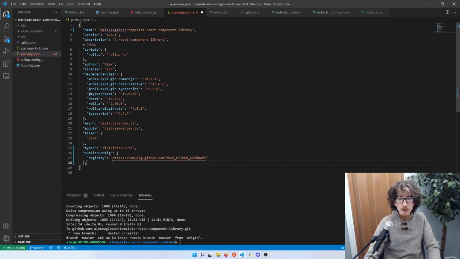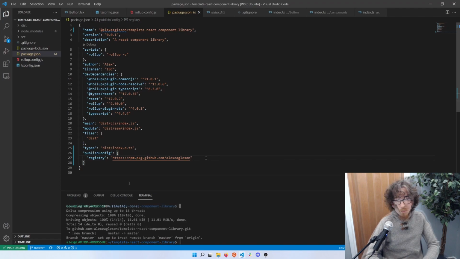We're going to add that. And that says, where are we publishing our library to? So again, as you can see, I've already copied it. Registry is going to be npm.package.github.com/your GitHub username. Mine is, again, and yours will be different. So we save that. That defines where we're publishing to. So we should be ready to publish at this point.